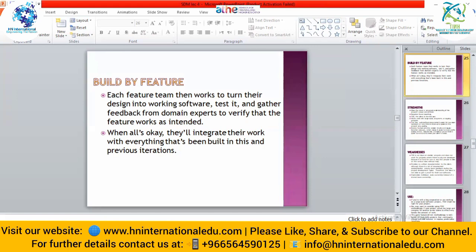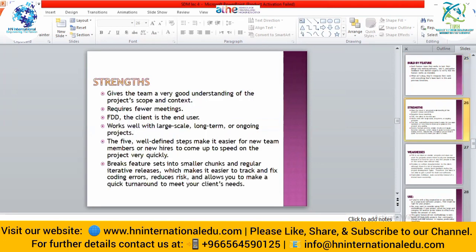And then in the last, we have to gather feedback from the domain experts, like the team leaders or the managers, to verify that the feature works as intended. When everything is okay, they will integrate their work. Like if we are on the third set, then we will integrate that third set with the working of the first two sets. So they can be in the working phase by each and every set or module. So we have to integrate our work in the last.